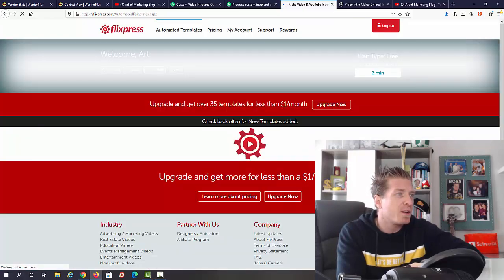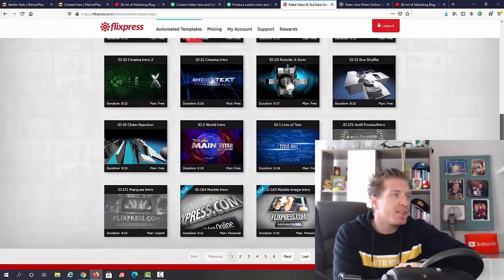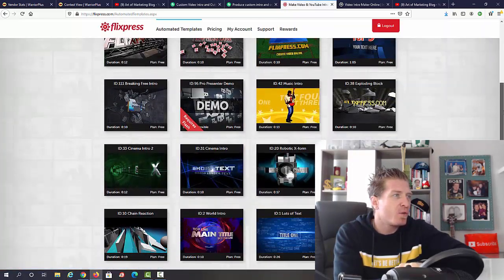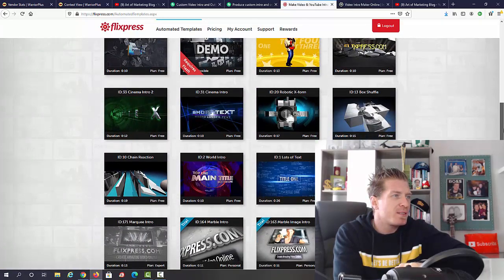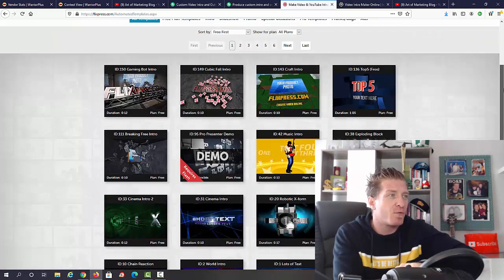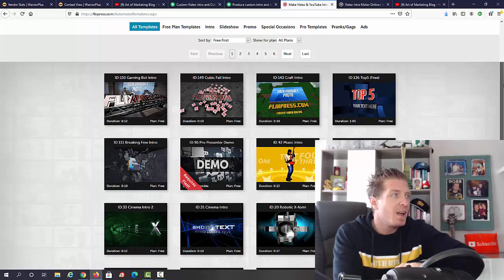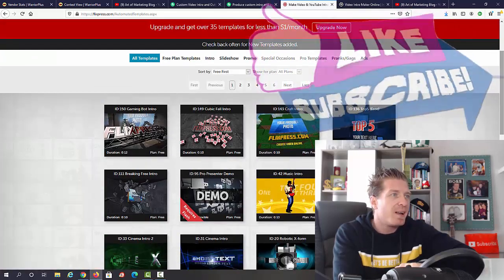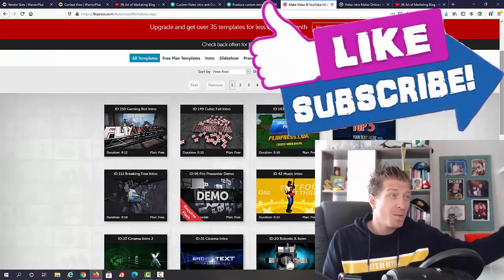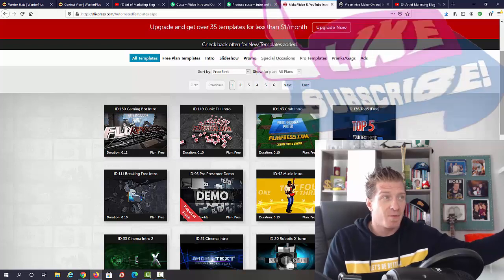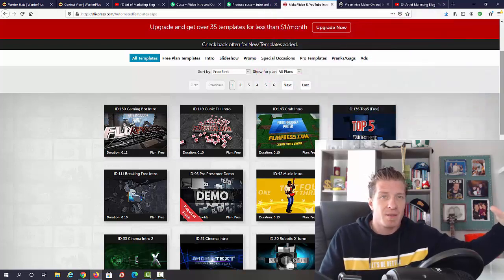So let me log in right here. So as you can see, all of these templates right here. So we have, what is it, like 17 different templates that are free. So on the free plan, as you can see, you can use all of these. And you can charge, you know, probably for these, because many different people are using the same free templates, you can charge like $5, $10, maybe $15.